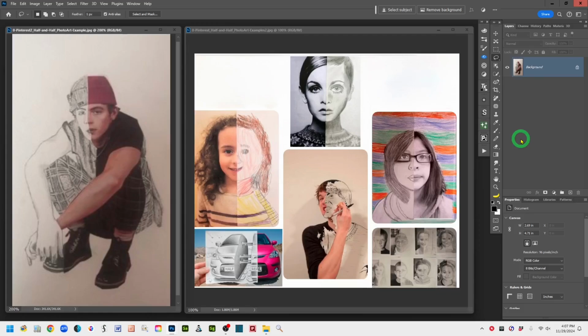So you may have seen examples of people dividing a portrait photo, whether it's people or pets or whatever, in half, and then either hand drawing or illustrating or painting the mirror image, half of the image that was taken away. And so these are some examples that I just pulled from the web.